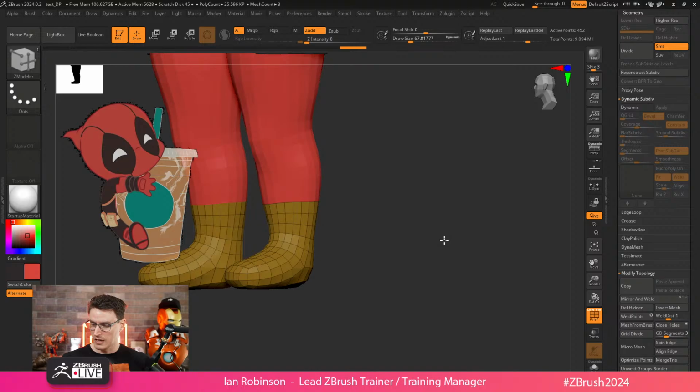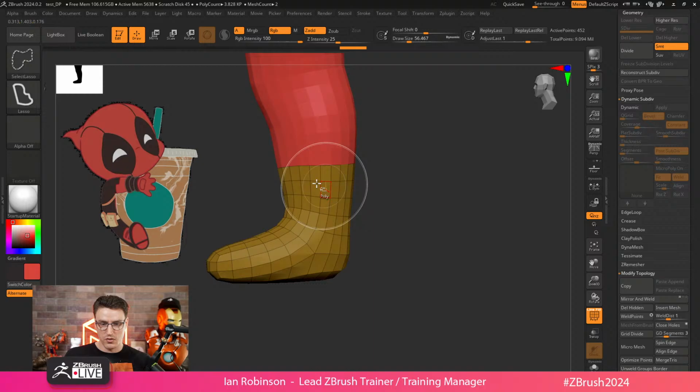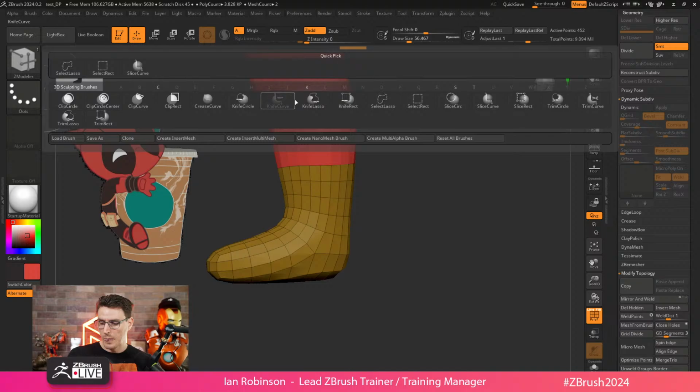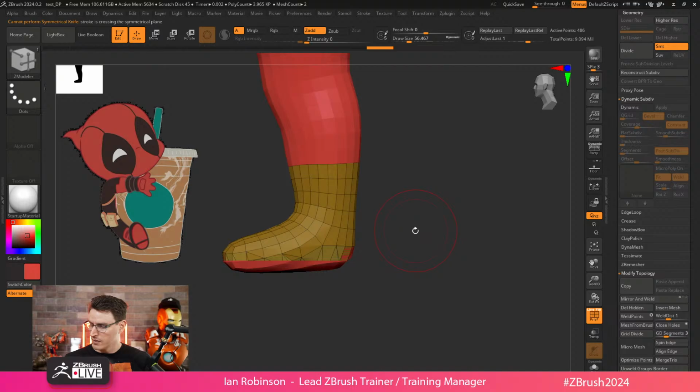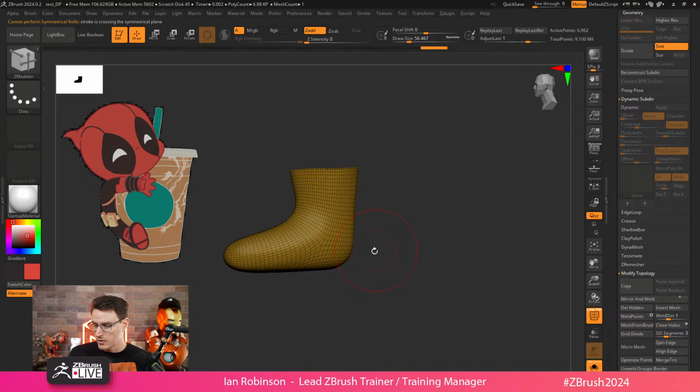And then we're going to modify this quite a bit, actually. So I'm going to come through here and we're going to do a knife curve. We're gonna cut right about there. So that's really wrecking the mesh, right? So let's subdivide a few times. Just delete lower. Let's actually inflate this a little bit.